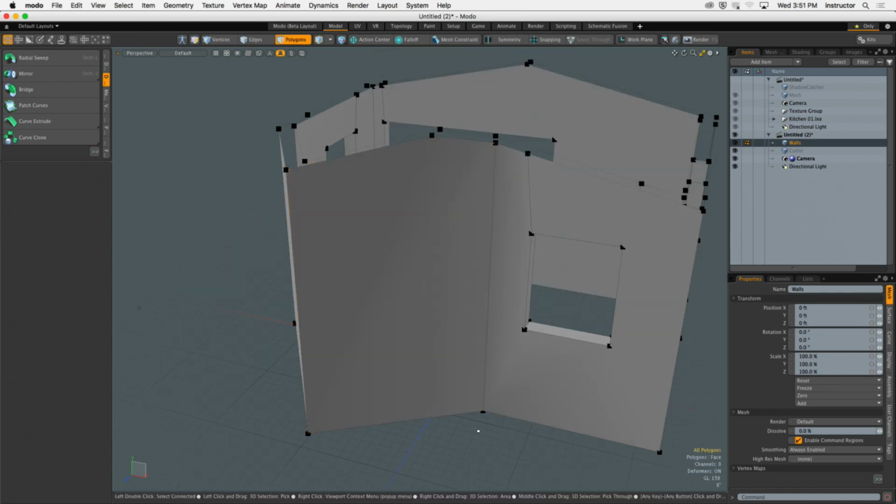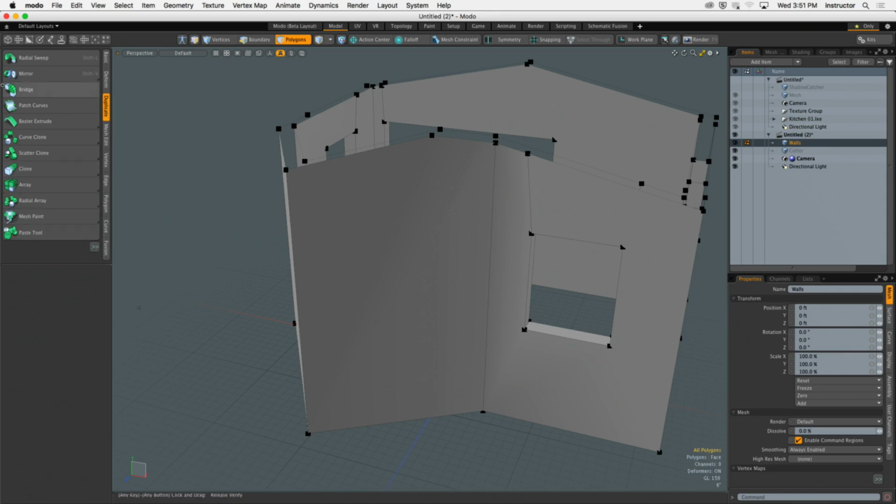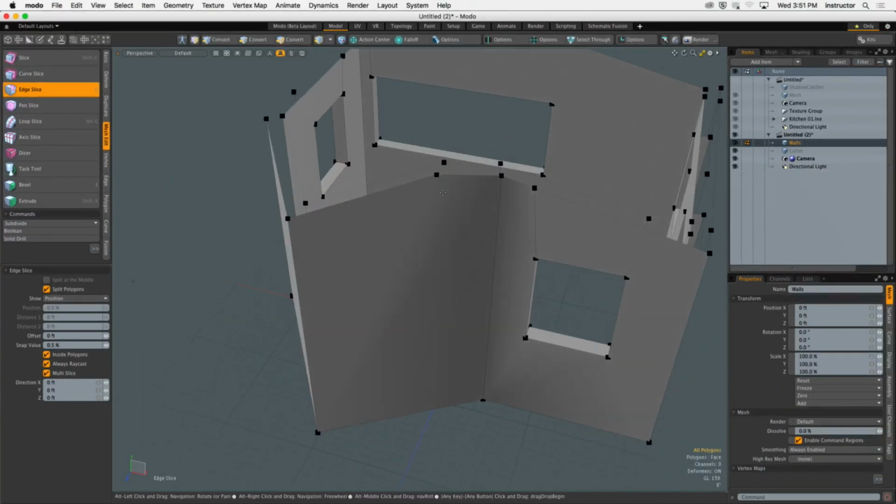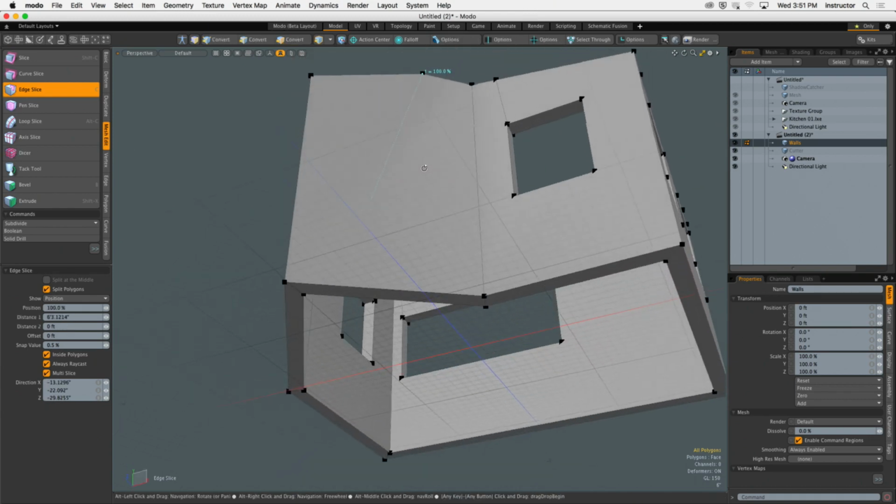Edge slice. Edge slice is going to be my jam. Keyboard shortcut for edge slice is C. You can also find the edge slice tool inside of your mesh edit, there it is right there, mesh edit collection of tools. I'm going to start my slice in the middle of the edge, and then left click and drag that yellow dot to where I want my slice to begin. And then go down here to the bottom and slice that way.